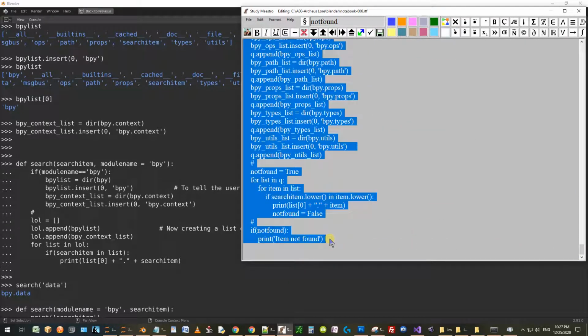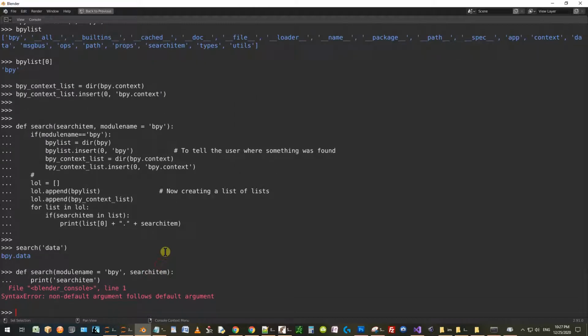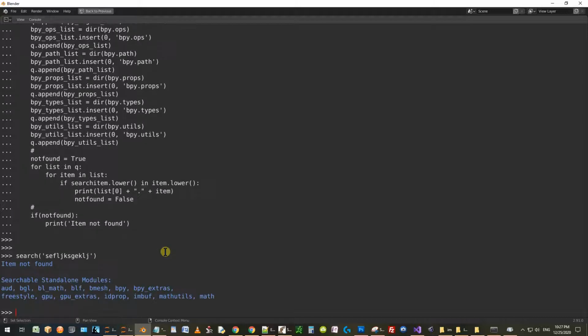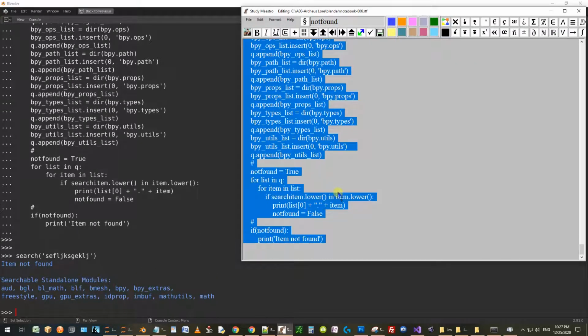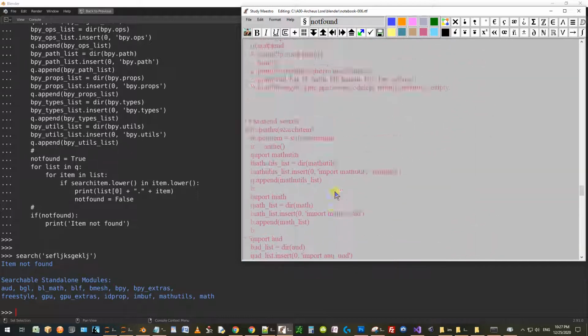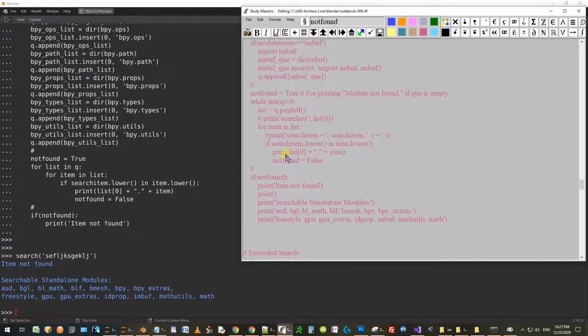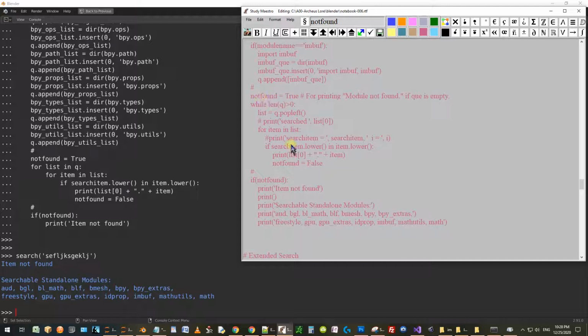Okay, so let's take it for a spin. I wanted to show you what happens when you search for something and you don't find it. So we'll put something in here we know it won't find. Alright, so then what it does is it says item not found, searchable standalone modules. So it gives you the names of the modules that you can search. If you don't find it in the BPY, then you've got a list right there that tells you what you can search through. And that's right here. This is where I put that in. Where it says not found is true, not found is false, and then it checks not found, and then prints out this.